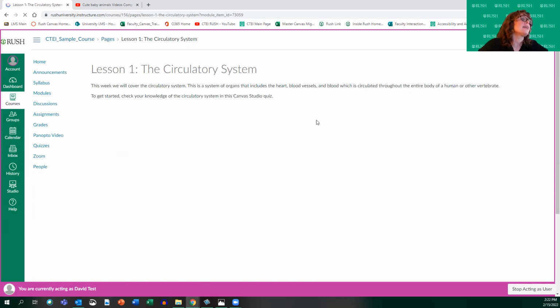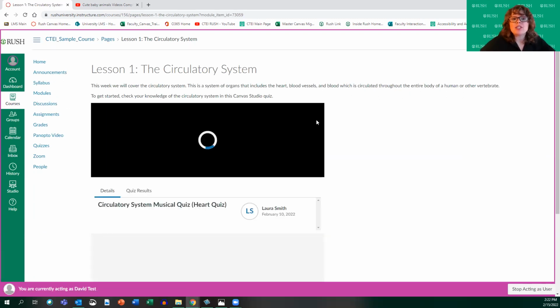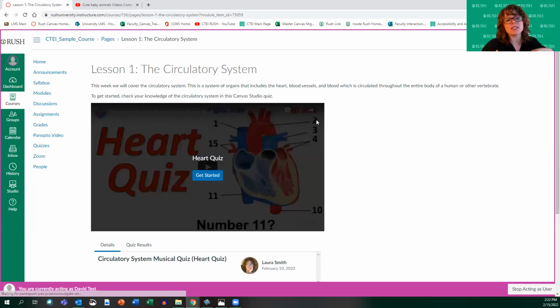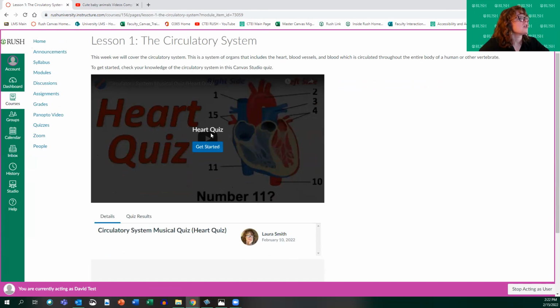Say you wanted to add a knowledge check, a series of knowledge check questions based upon multimedia content or video content on a Canvas page. You can add a Canvas Studio quiz to a page where students can check their knowledge of, say, the material you just introduced on that page. So say we're talking about the circulatory system. I'm asking David to complete this pre-knowledge check quiz to test his knowledge about the circulatory system before he gets started. So he can go into that page, click on Get Started.